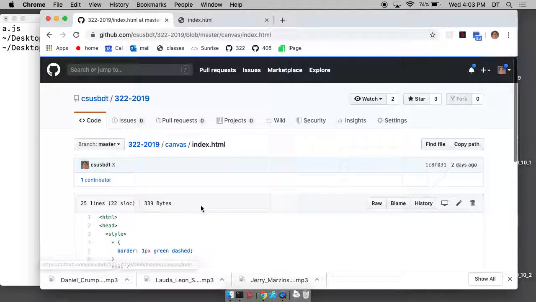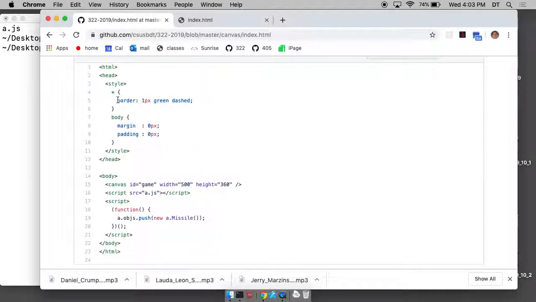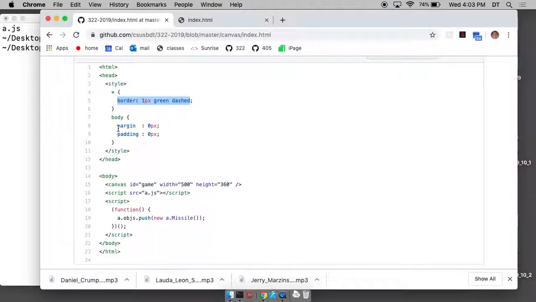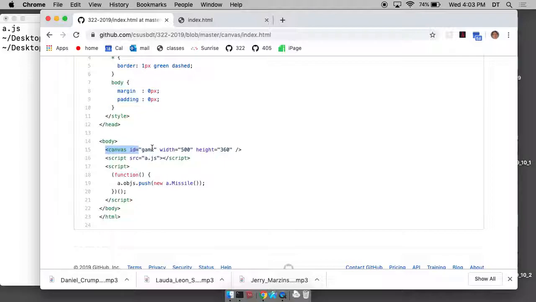So here's the index.html file. You just put a border around everything. You can see that green border. And get rid of the margins and padding. And specify a canvas for the game. Notice a width and a height specifier in there. And then we load this script. I called it A, short for application.